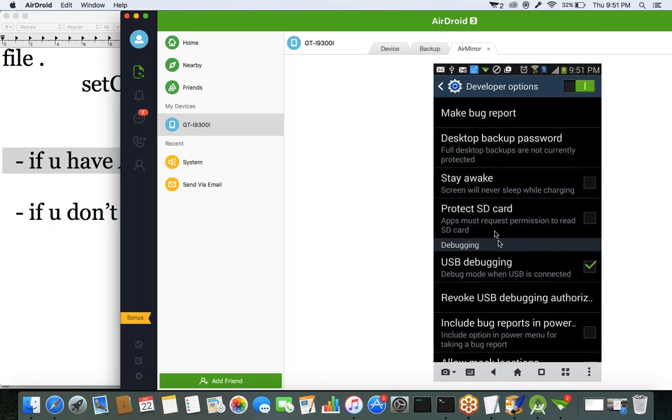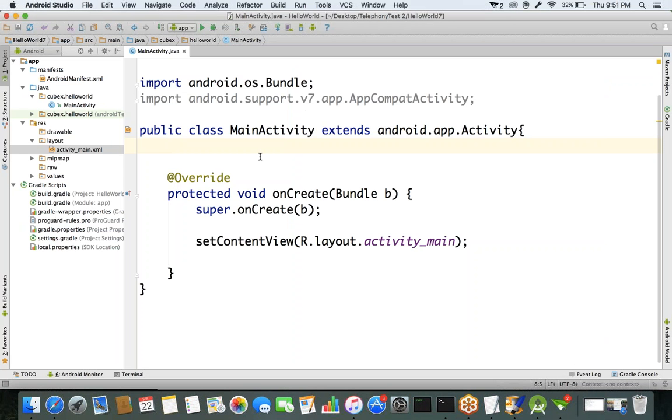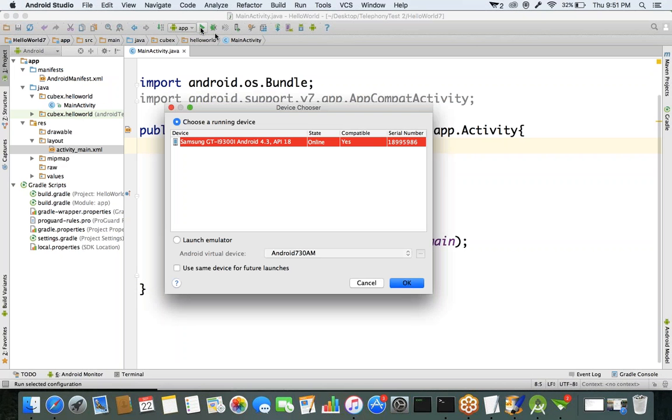Once you connect your phone with USB, see here, this is the application we created. Just click on this run button, this play symbol. If your phone is connected through USB, you'll get this device. See, Samsung GT, my device is connected. Just click on the OK button. That's it.